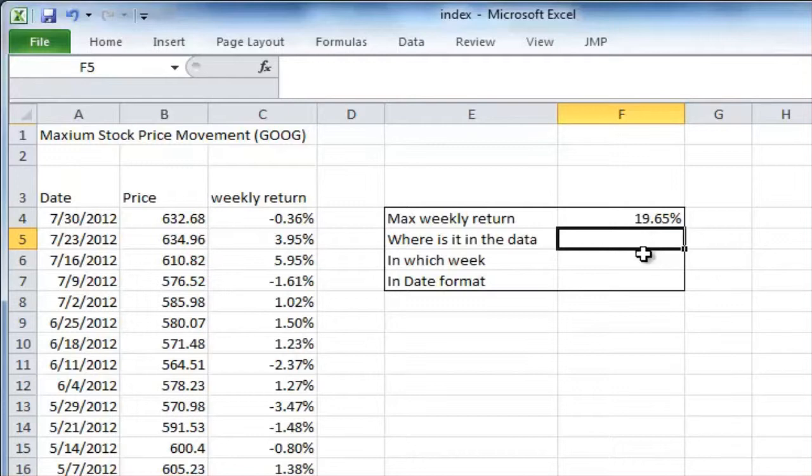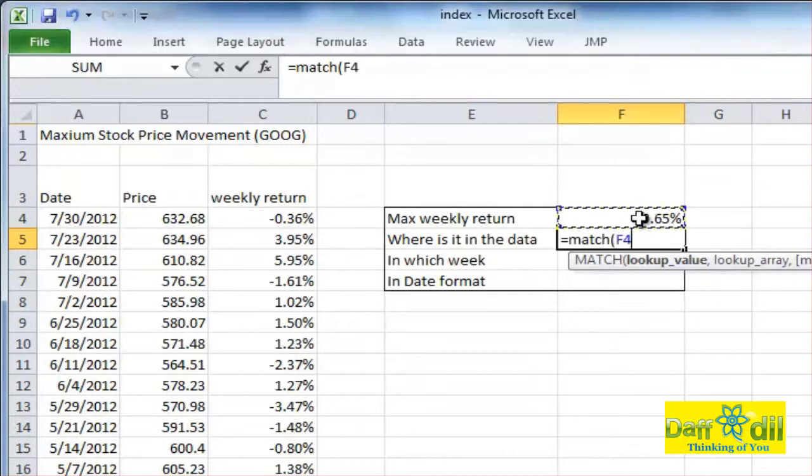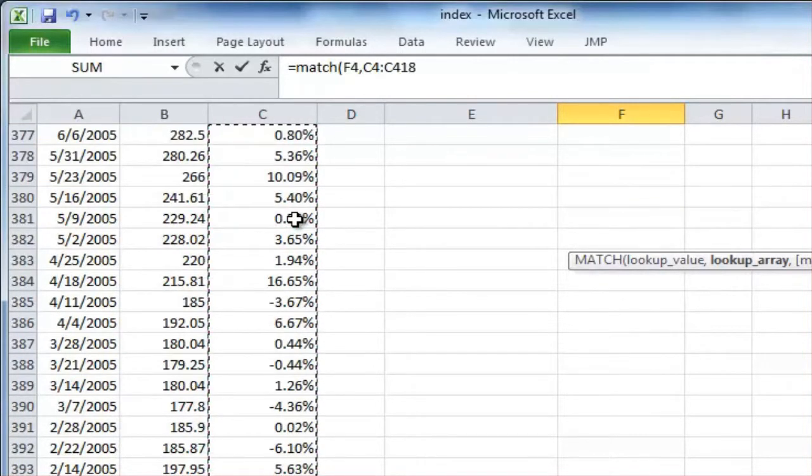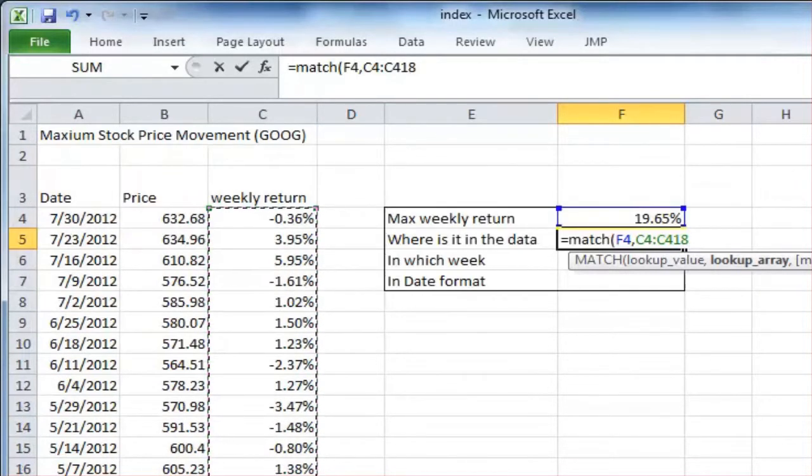Now, when did that happen? We break it down into several steps. First of all, we want to find out in this column in what position this number is appearing. So in order to do that, we use the MATCH function. So we say MATCH, lookup value, which is this maximum number, and lookup array, which is where you want to find this particular number. So again, we press Ctrl+Shift+Down to select C4 to C418, the whole series.